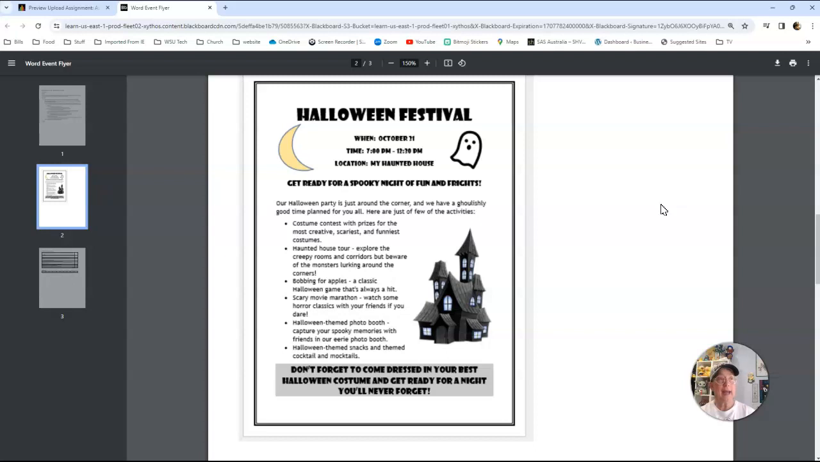But you can see here I did a Halloween festival, got my date and time and the location on my flyer. I've got my main title, which is the Halloween festival, but I also have a subtitle: Get ready for a spooky night of fun and frights. Then you can see I have a little bit of information. I've got a bulleted list, and I actually have 6 items in my bulleted list. You don't need to have that many. I have a picture of a ghost on there.